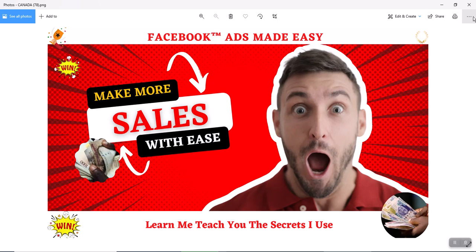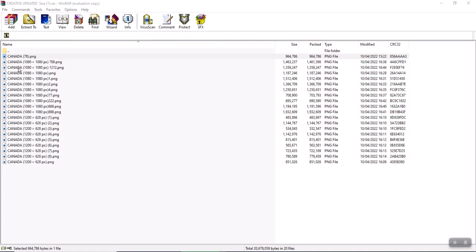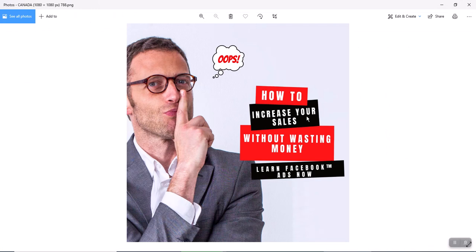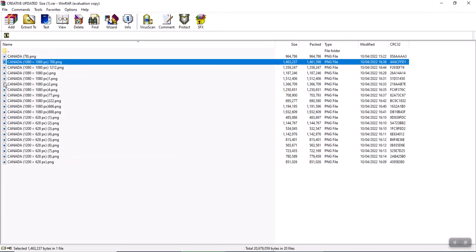Do you understand? So that's all. It's as simple as that. If you go to the next one, you can access everything. There are different sizes: 1080 by 1080, which is square, and I have 1200 by 628, which is horizontal. Okay, so that's all. It's as simple as that. Okay.